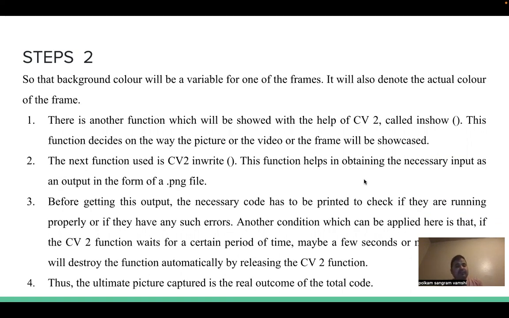Here are the steps of the second part. The background color will be a variable for one of the frames. It will also denote the actual color of the frame. In the first step, there is another function which will be shown with the help of CV2 called imshow. This function decides the way the picture or the video or the frame will be showcased.